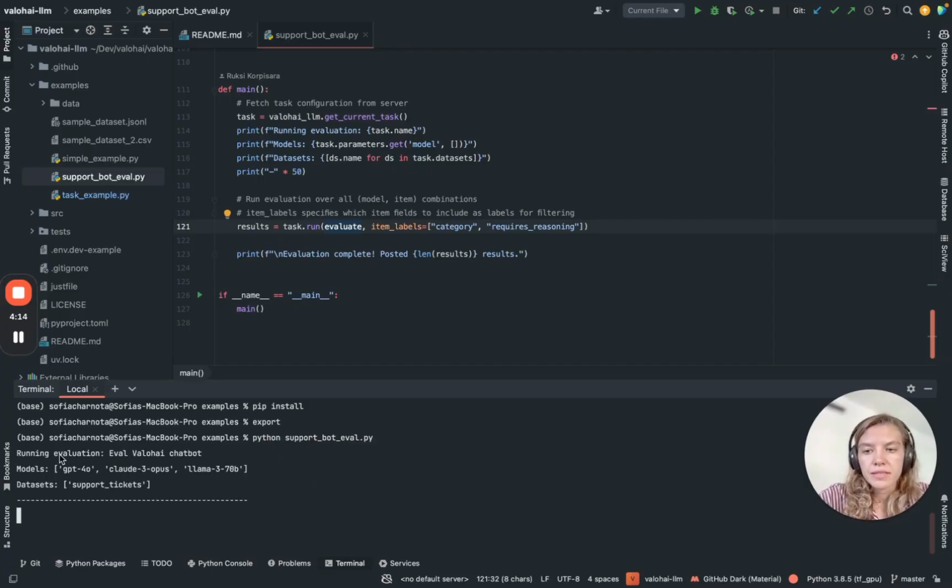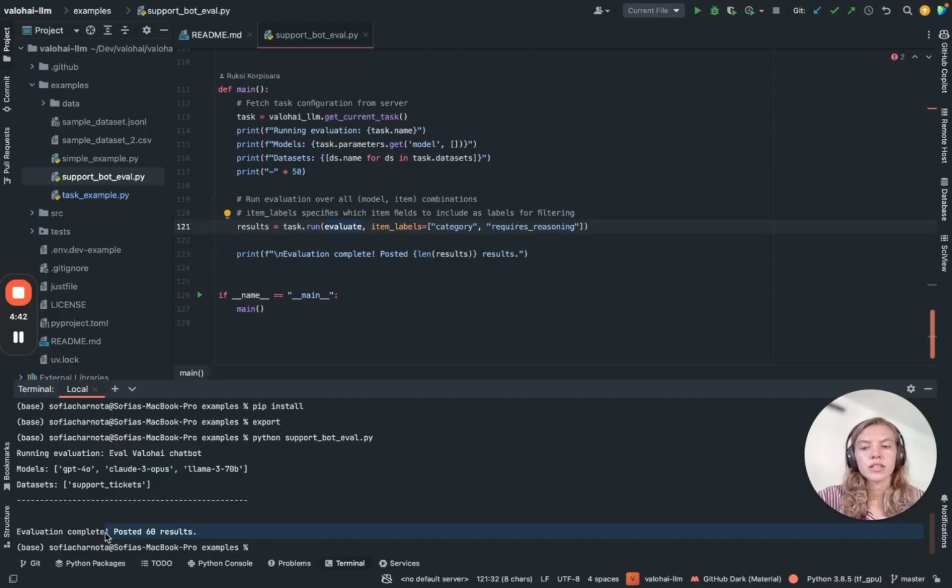So it finds my active task, which we just created, the models that we are referring to, and the dataset. So what Valohai will do now is it will run, since we have three models, and in my support tickets dataset, I have 20 tickets prepared. So it will create a total of 60 results. So it will run the prediction for each of the tickets using each of the models.